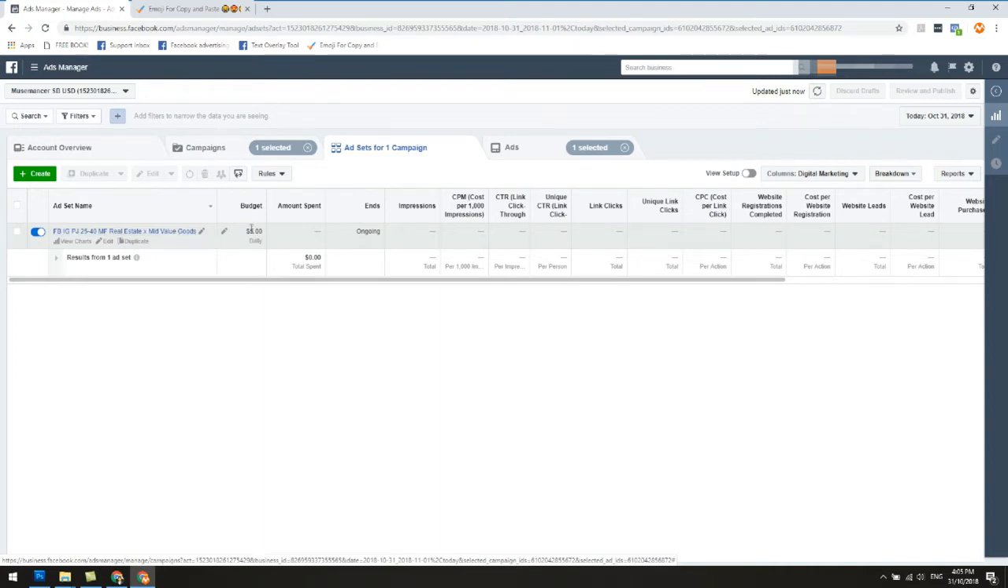Now the question is that you probably want to duplicate the ad set and target other types of interest, and that's okay. All right, a lot of people do that. It's quite normal to have multiple ad sets in one campaign. So in this campaign, we're targeting the real estate interest with mid-value goods, and let's just say you're gonna target another keyword or detailed interest.